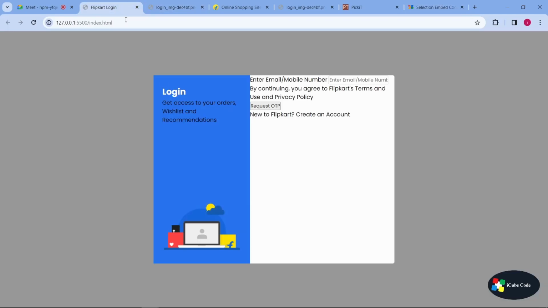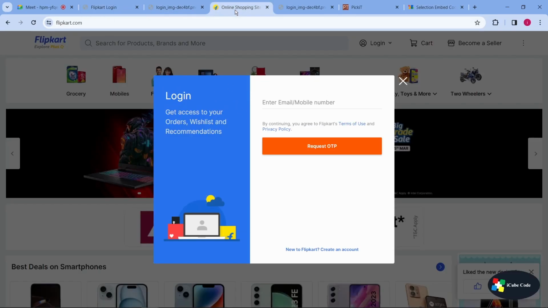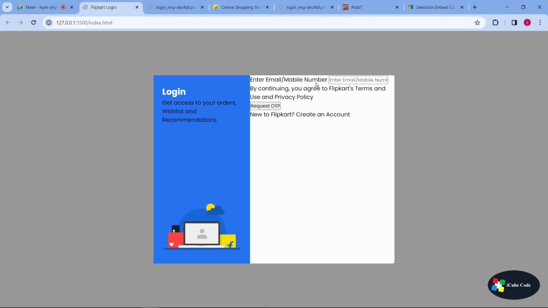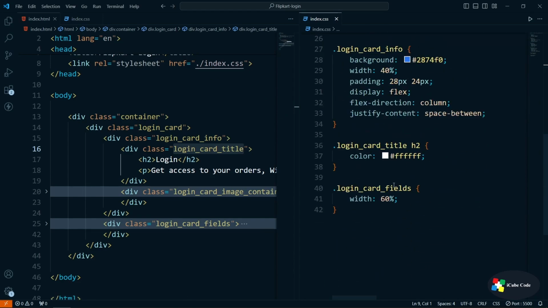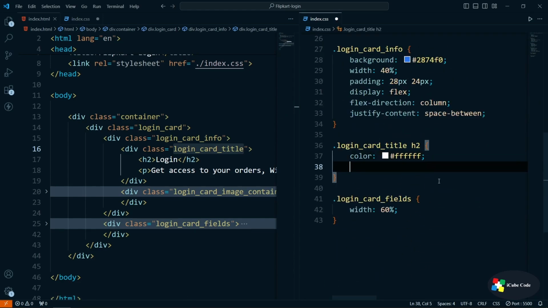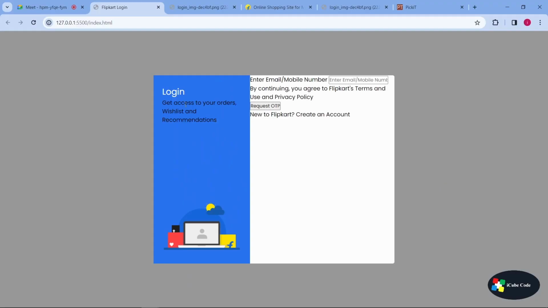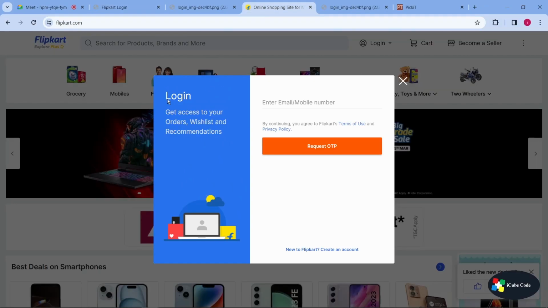Where is the tab? Now you see this is how it's looking. I know it's a little different from what we have in the Flipkart, but I think we are fine for now. Okay, and where are we? On the h2. So I'll say font weight 400. Now you see it's looking like this. It's a very slight difference.